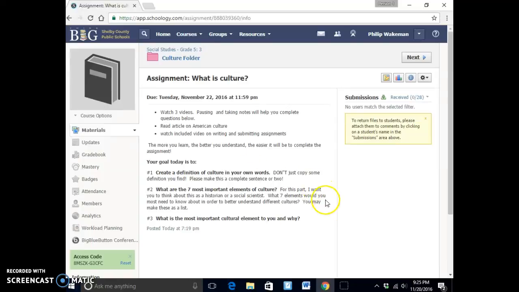Your goal, it really is probably going to be today and tomorrow. Your goal is to create a definition of culture in your own words. You're going to see some definitions of culture, but don't just copy a definition that you find. I really want this to be a definition that you've created on your own, and please make this a complete sentence or 2.